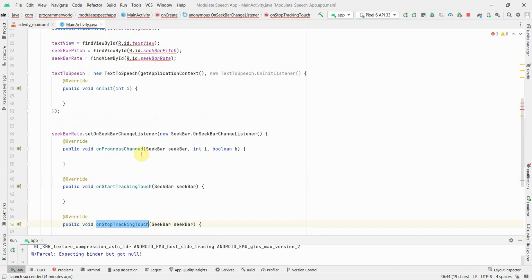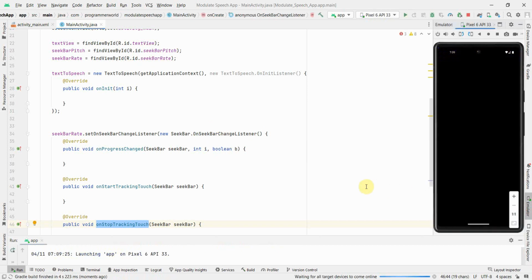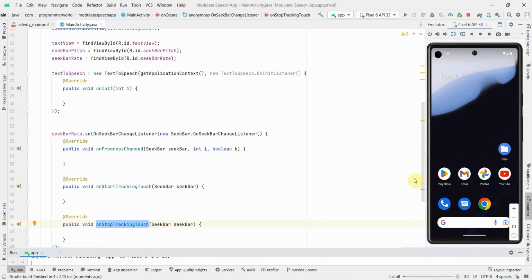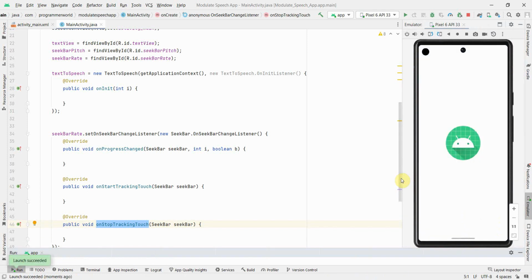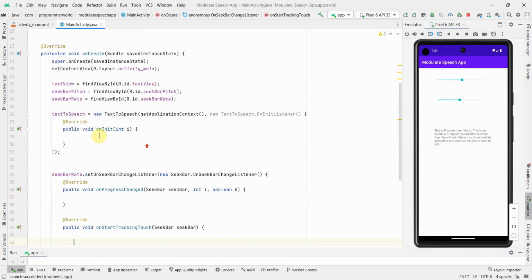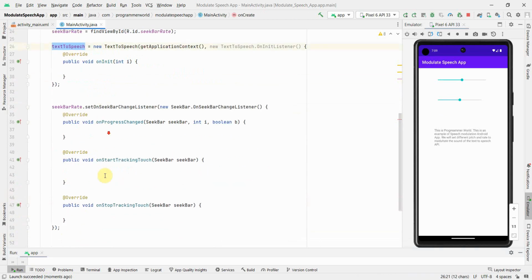Say for example, when we start touching the seekBar. Let me quickly reload my app on the right hand side so that it's sometimes easier to talk in those terms as well. Whenever we start touching this seekBar, say for example the second one for the rate, what we'll do first and foremost is, let's do it this way.